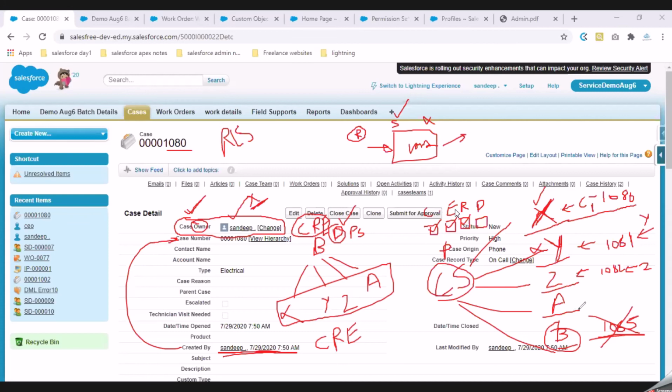But what if X, as an employee, reaches out to B saying that I want this 1080 case to be deleted, because he thinks that there is an existing case in the system and this 1080 case is a kind of duplicate, and he wants to delete that? He'll reach out to B, and B has the capability to delete that case.